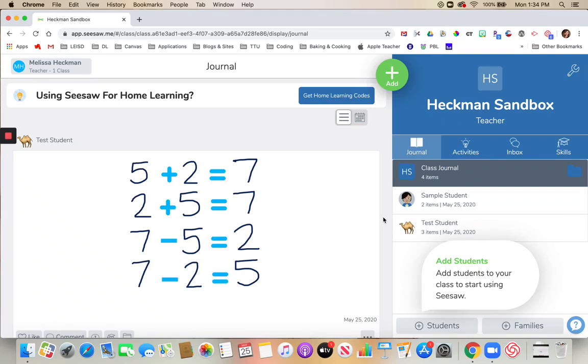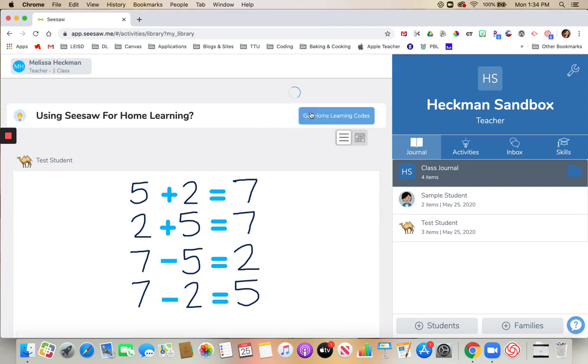Now that you've located and saved activities, you're ready to assign them to your students. To do so, select the green circle button that says Add and Assign Activity. This is going to take you to your activity library.